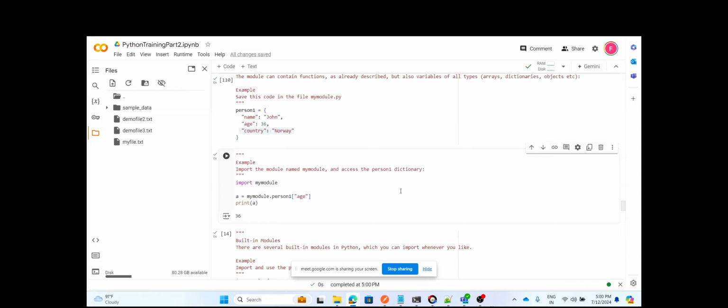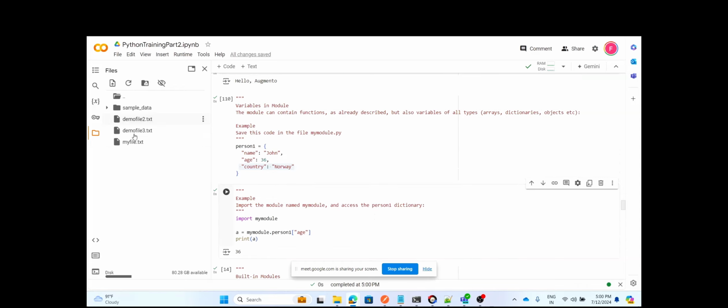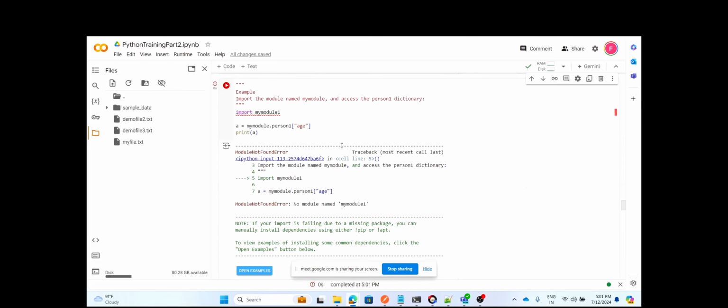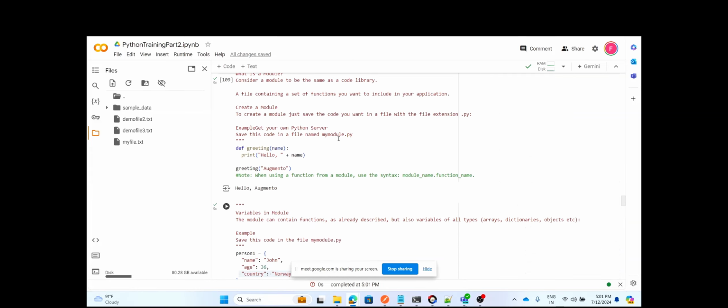Import module, my module, one minute. See, it has thrown an error, right? Now what I will do is, I will go and create a file.